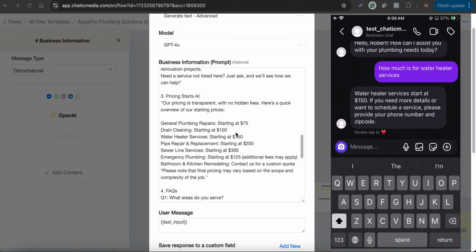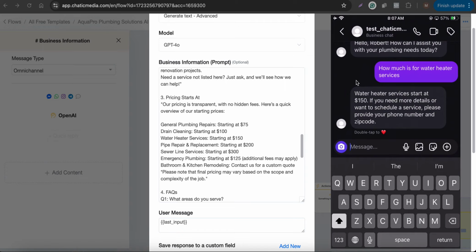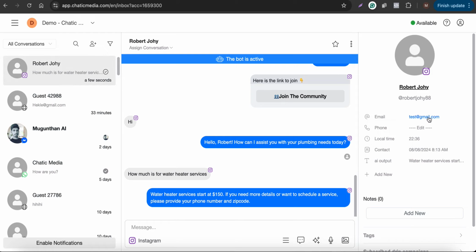So it simply asks the customer to provide their details right here. Here it simply asks me to provide only the phone number and zip code. Let me check my profile here in the inbox to see if I have already provided my email there. As you see here, for this particular profile we already have some emails. That's why it simply asks only for the phone number and the zip code, because those are the missing details. And from Instagram itself it also captures the customer's full name as well.